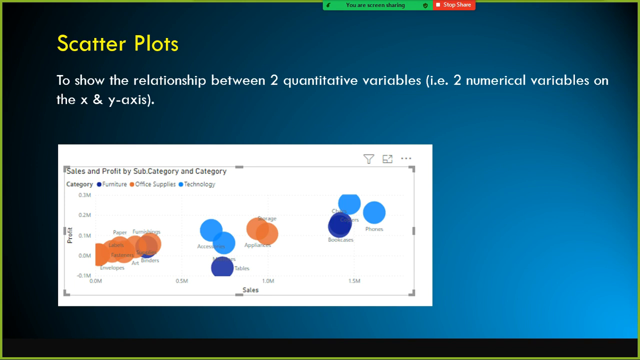For example, does sales have any influence on profit? Supposing you have two numeric variables, one is price, other one is sales. Does price have any influence on my sales? Does any correlation exist between price and sales? Obviously, when the price goes down, the sales will go up. When you reduce the price of any product, obviously the sales will go up. That's the common phenomenon. So to find out the correlation between two numeric variables, we use scatter plots.